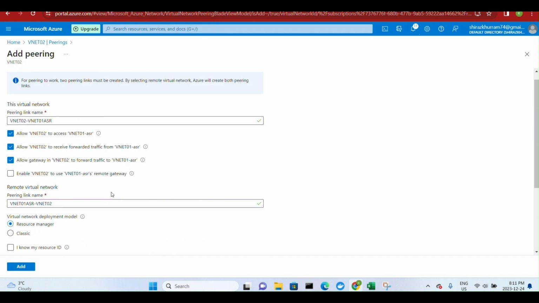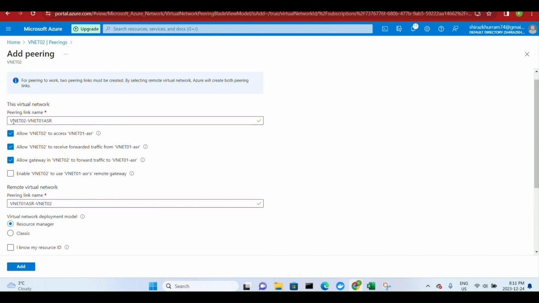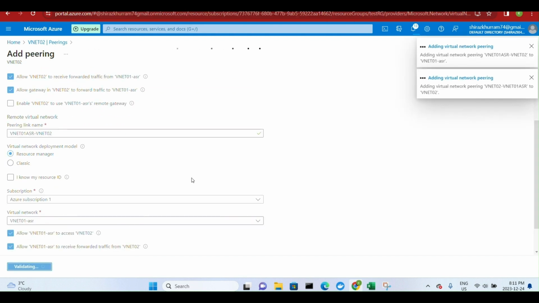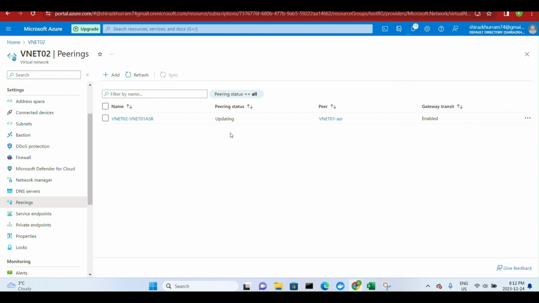Remember that VNet 02 is the VNet which contains the application gateway in our East US region, and VNet 01-ASR is the ASR VNet which was created by Azure Site Recovery. So let's add this one. As you can see, it's updating, and we have to wait till this pairing is complete. Okay, so our pairing is complete between VNet 02 and VNet 01-ASR.